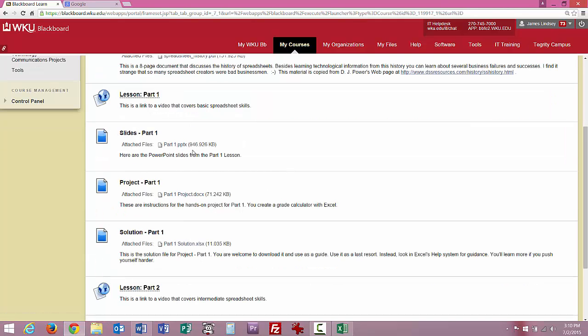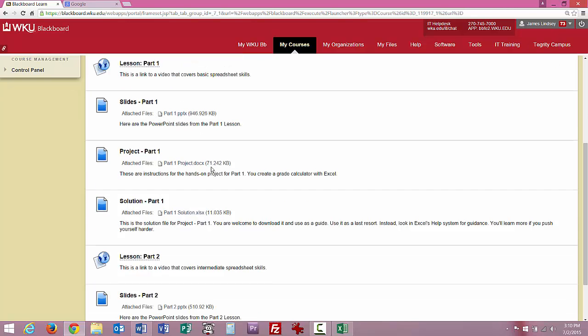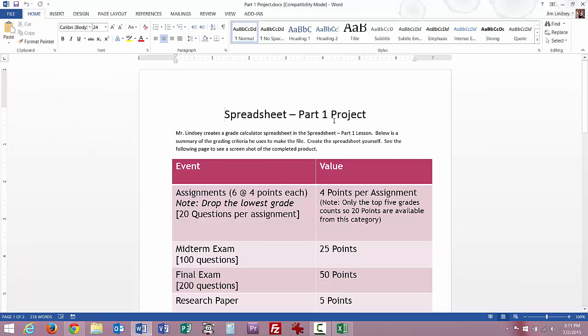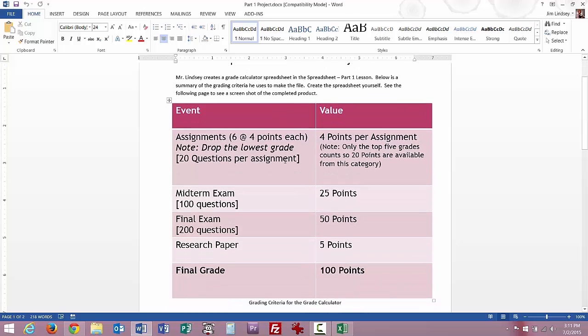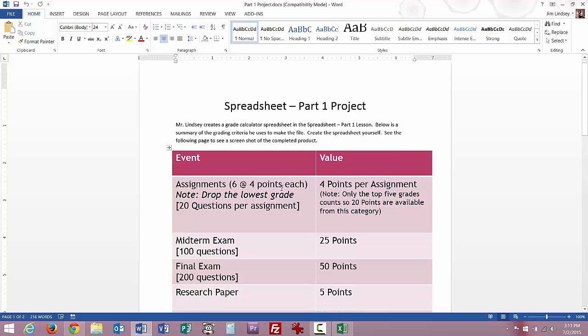and those PowerPoint slides I used a moment ago are available right there, so you can reference those as you want to. But there is a Word document and an Excel file that you can download, and they look like this. The Word document is this Part 1 project, and basically it describes, hey, we're going to build a grade calculator, and here's the scenario.